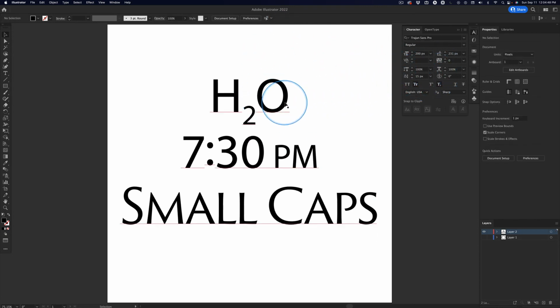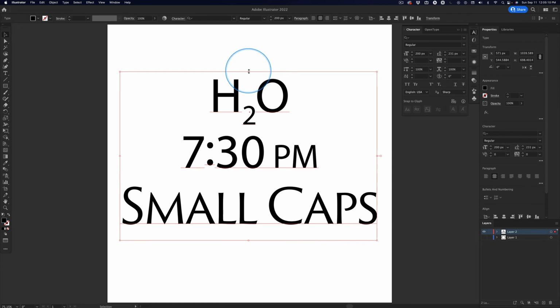Is there more? There's lots more. But here's a big tip. This right here, how tall the letter is, this isn't the cap height. This is the size of the font. Is it stretched? No. Vertical scale has not been adjusted. Horizontal scale has not been adjusted. This is what you don't want to do.